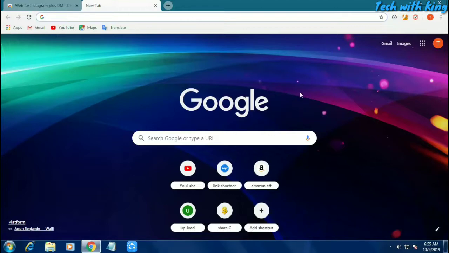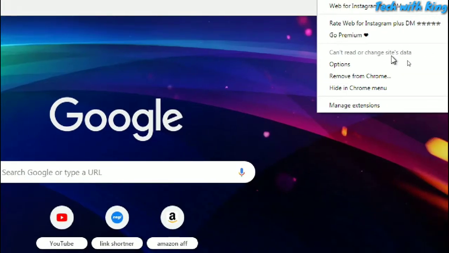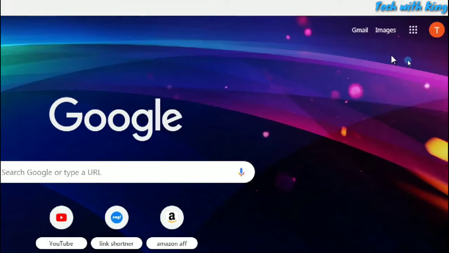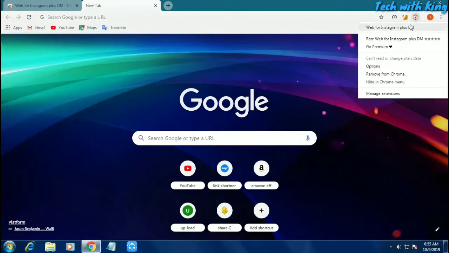If you want to open Instagram, just open Chrome. It will be permanently set here until you remove it. If you want to remove it, just click Remove from Chrome. So here is the Instagram. Just right click and you can do a lot of things from here.